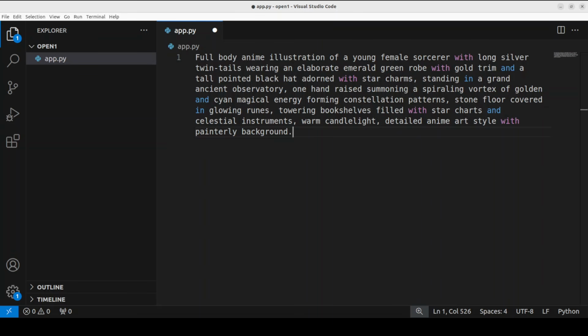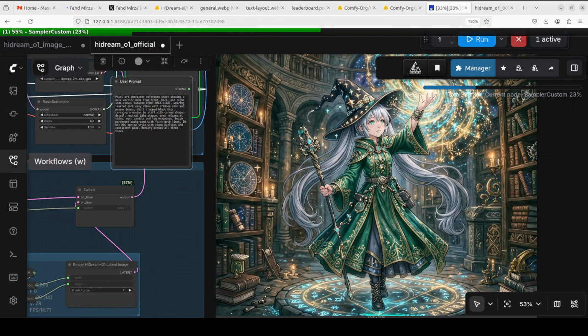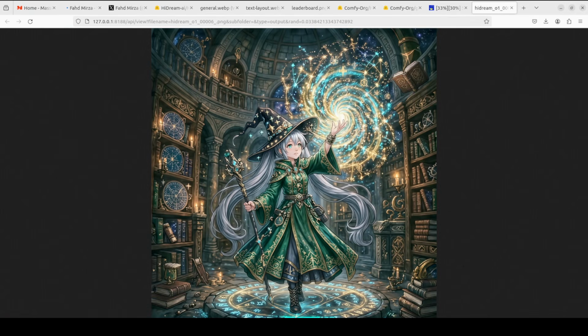Next is anime illustration. So just a young female sorcerer with long silver twin tails wearing an elaborate emerald green outfit and a lot of other things. Let's see what it does here. And look at this image. Let me open it in this one. There you go. Looks pretty cool to me. Every detail is there what I asked. Look at this magic one. This is beautiful. Really, really good.